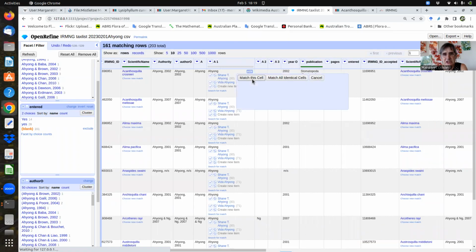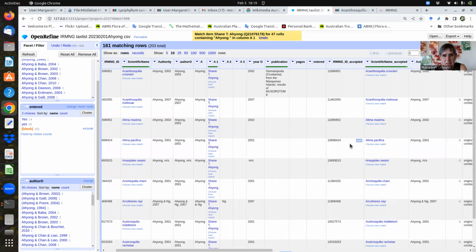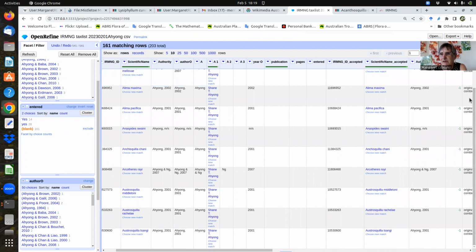We're only interested in Shane T. Ayong, so I'm going to do the double click on that, match this item and all identical cells. So we've got that. This wasn't identical, but we'll match it to all identical cells. Okay, we've got the first page there. That's fine. I'm not going to go any further.